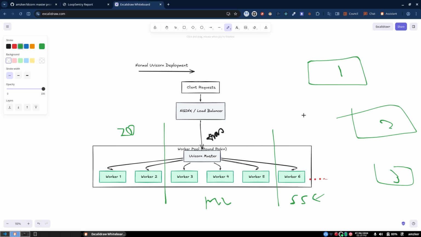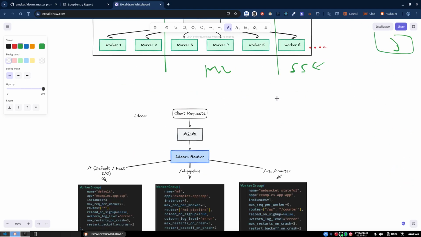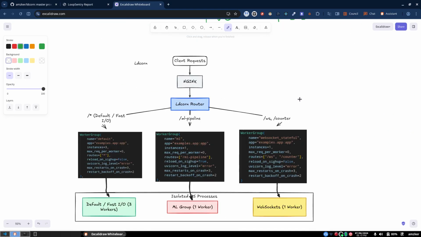And there is nothing wrong with that. If you have resources and time, specifically in an enterprise, then go for it. Splitting up into microservices is a perfect approach. Now, ldcorn is a different story. What ldcorn allows you to do is group workers based on the specific type of request you want to handle.